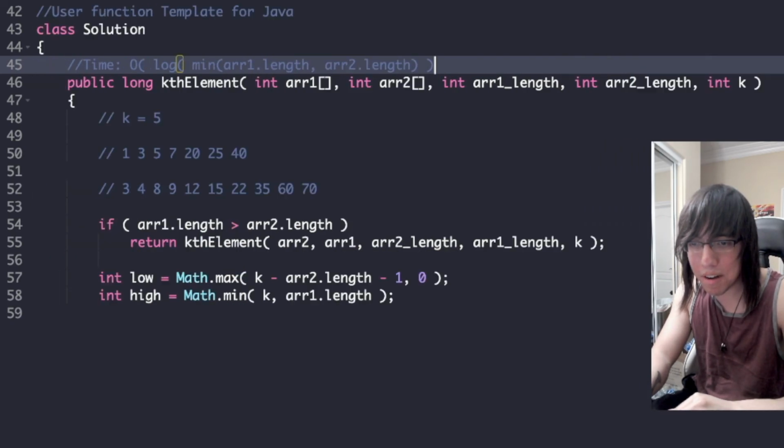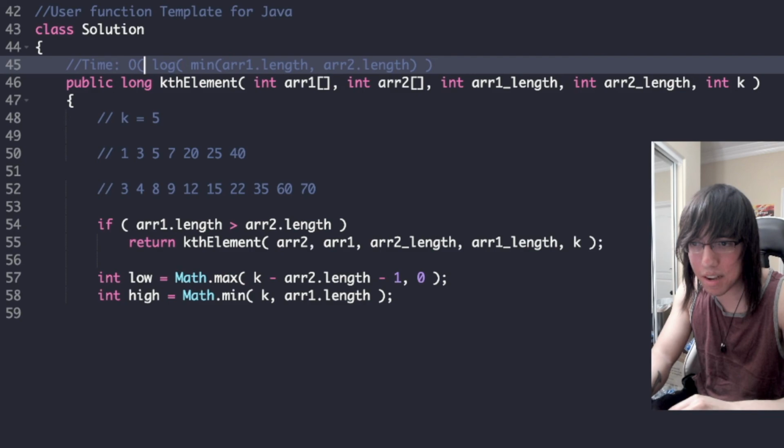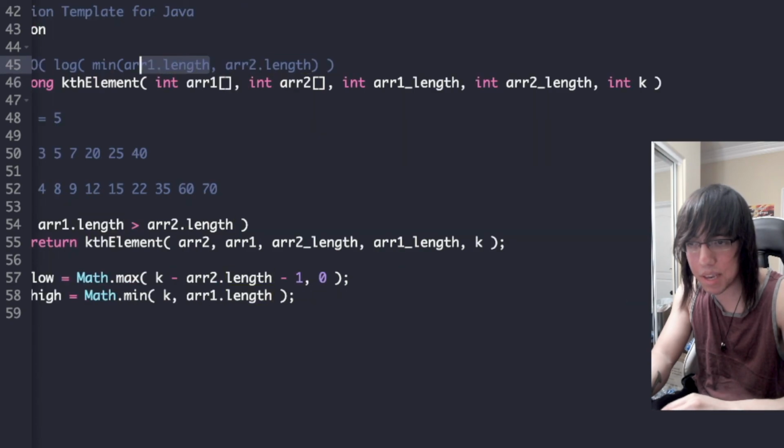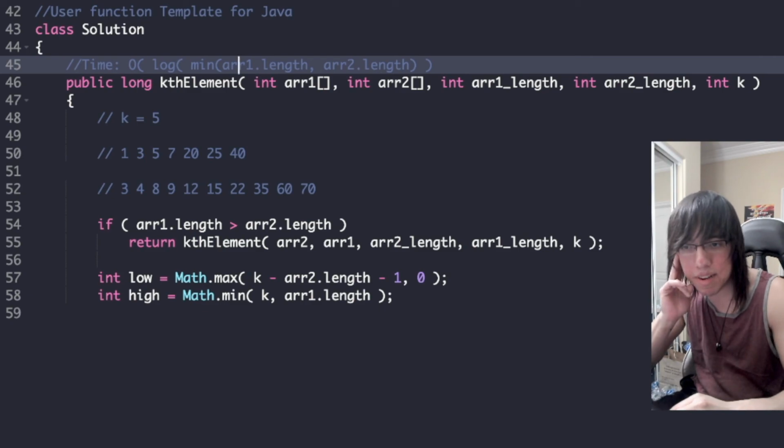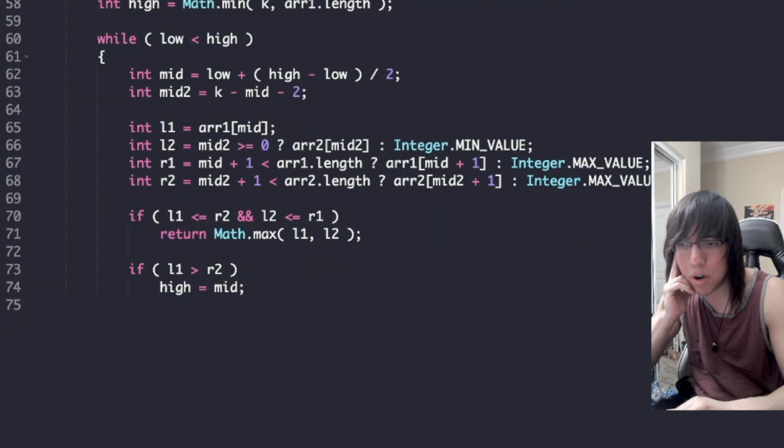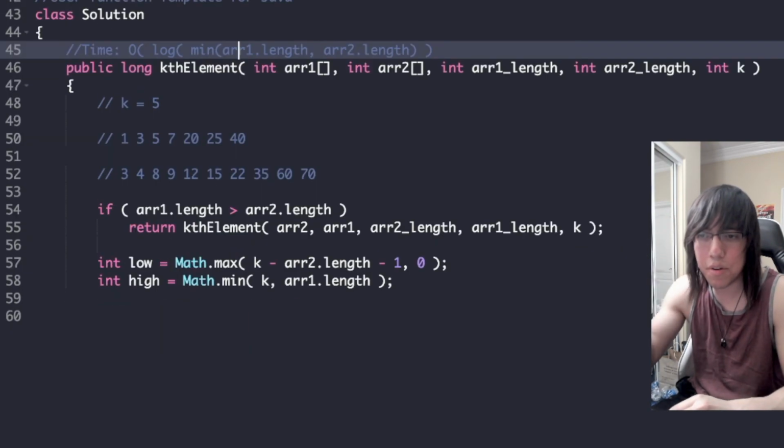Because we're only binary searching, we do the minimum here because we're binary searching on the smaller array, which will be one of these two. So that's the time complexity. And then space is just O of 1, because we don't use any extra space.